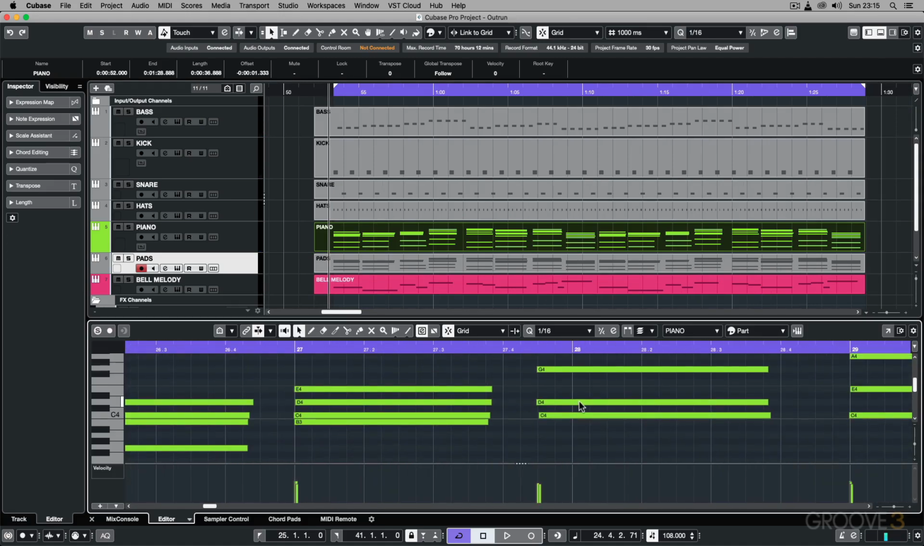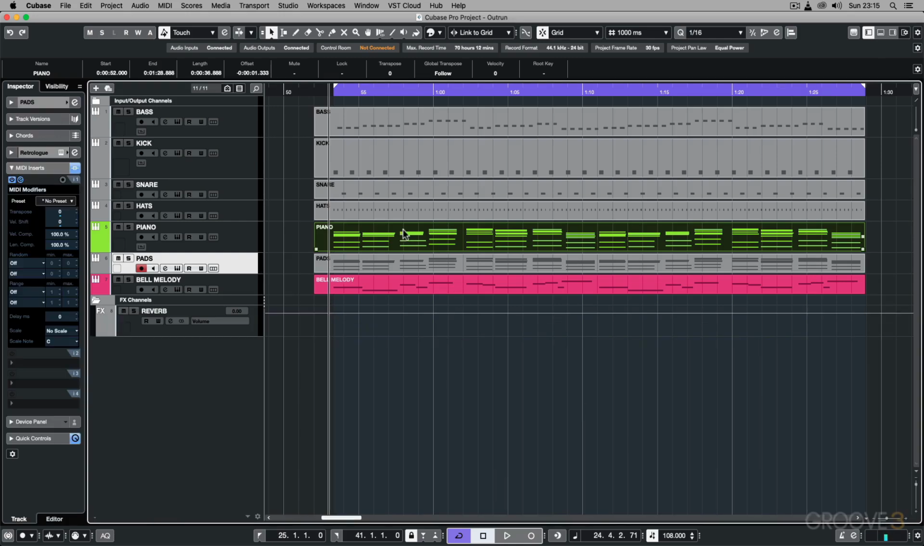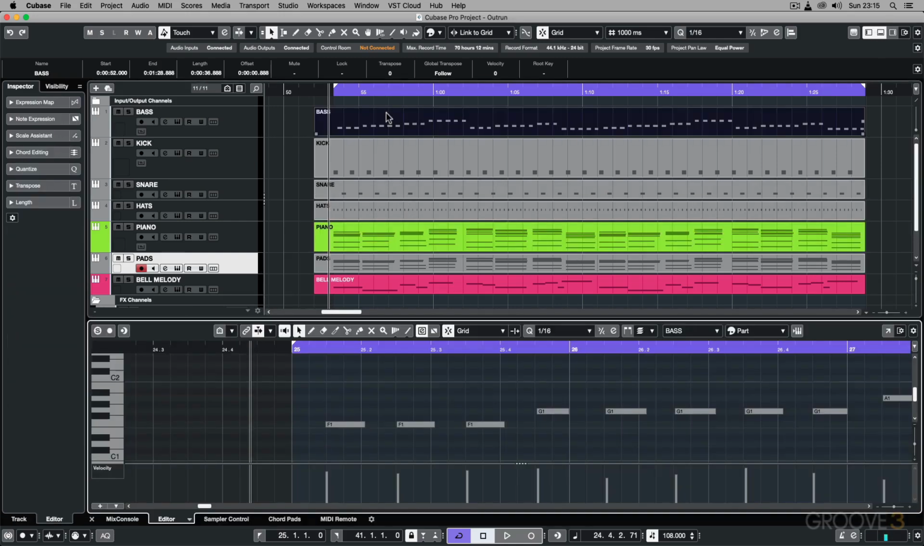And I really find by using these modifiers and then freezing them down to a MIDI part, I can later go in and just take a look and see that things have been slightly shifted off. But overall, it does add to the performance and give some humanization to it.